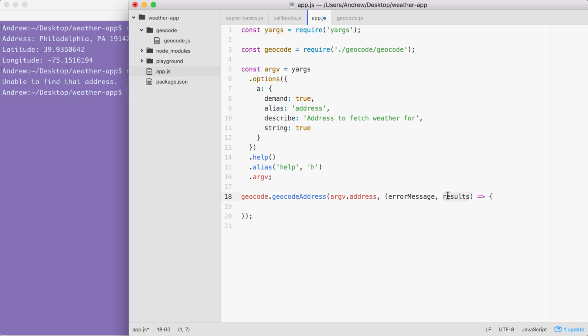Only one of these is going to be available at a time. If we have an error message, we're not going to have results, and if we have results, we're not going to have an error message. This is going to make the logic down below of determining whether or not the call succeeded much simpler. We'll be able to use an if statement, if errorMessage, and if there is an error message, we can simply print it to the screen using console.log. Console.log errorMessage. There's no need to dig into any sort of object and figure out exactly what's going on. All of that logic is abstracted in geocode.js.